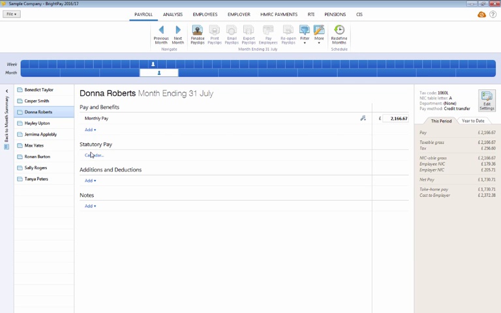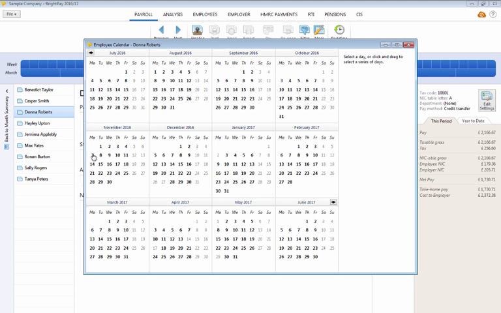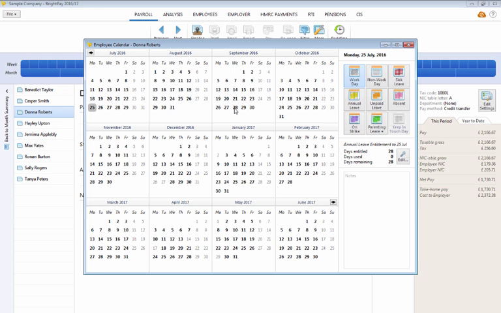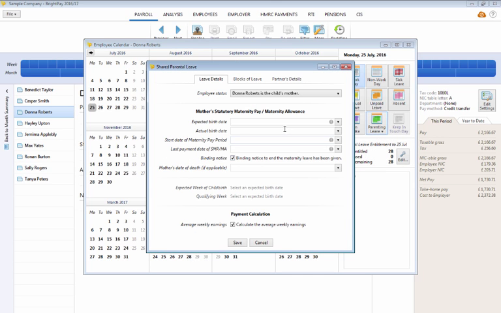Under statutory pay, click the calendar button and on the employee's calendar, select the start of leave date. Click the parenting leave option to the right of the screen and choose shared parental leave from the list. Under leave details, enter all relevant information and dates accordingly.